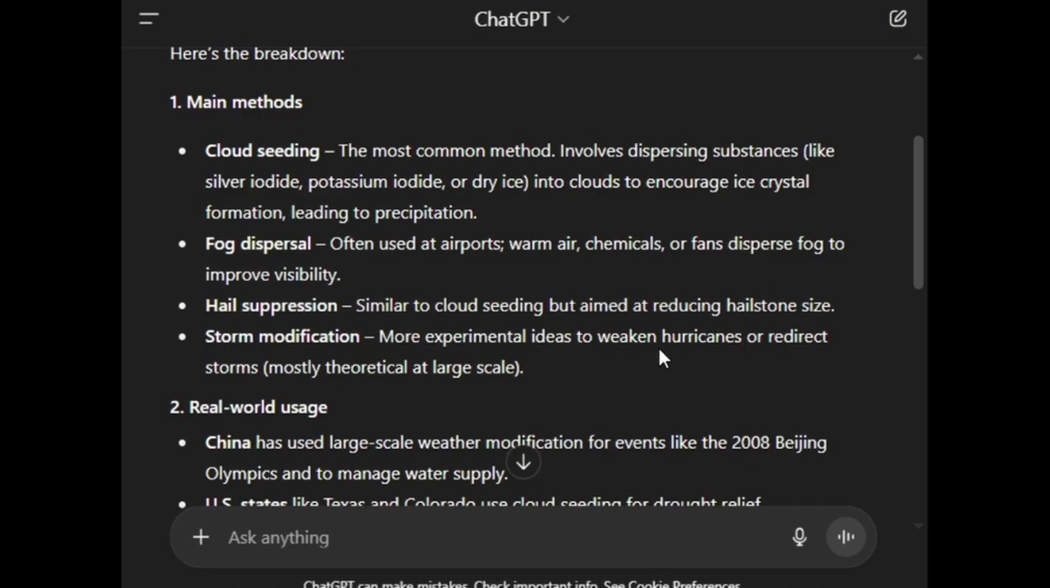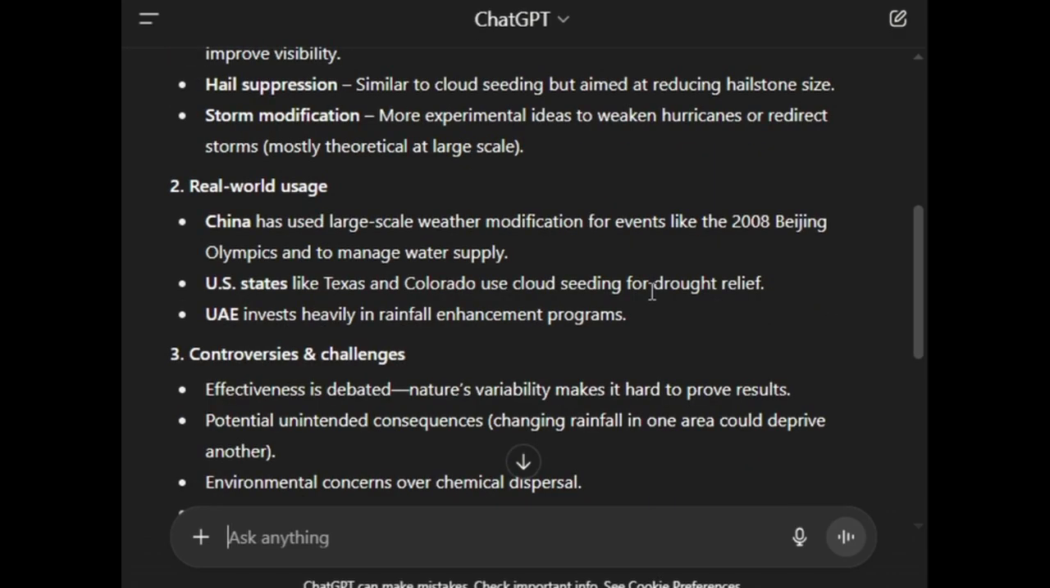Fog dispersal, often used at airports. Warm air, chemicals, or fans disperse fog to improve visibility. Hail suppression, similar to cloud seeding but aimed at reducing hailstone size. Storm modification, more experimental ideas to weaken hurricanes or redirect storms, mostly theoretical at large scale. 2. Real-world usage. China has used large-scale weather modification for events like the 2008 Beijing Olympics and to manage water supply. U.S. states like Texas and Colorado use cloud seeding for drought relief. UAE invests heavily in rainfall enhancement programs.